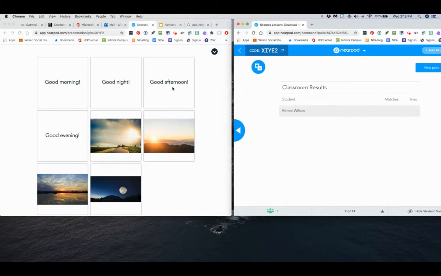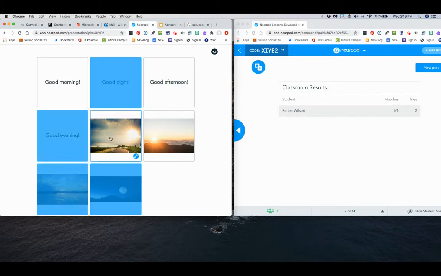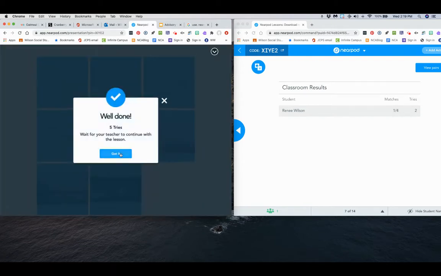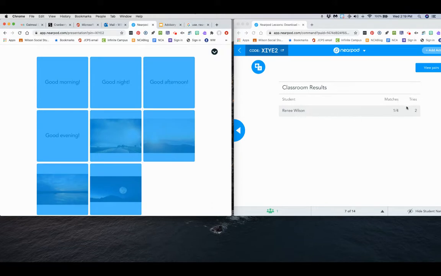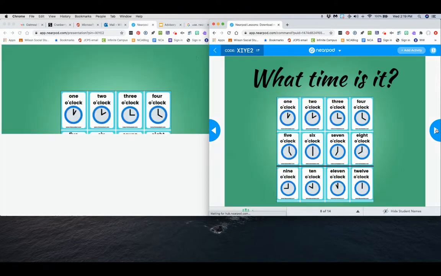And now there are matching. This is my favorite one. You can do words or images like I showed you before. So good night, I matched good night, that one's correct. But now this one, if I say that as good morning, it's going to tell me it's wrong. And right away, I get to self-correct. So I can do that and finish up. Then as the teacher, I can see that I was 1 out of 4, but now it's 4 out of 4, but it did take me 5 tries. So I know when students take longer, when they don't know it right away.